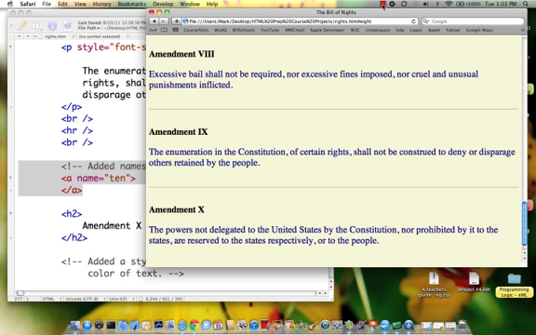Hope you enjoyed this, and I hope you learned something. You'll be doing some internal navigation. In fact, I want you in your assignment to do exactly what I've done here with the rights page.